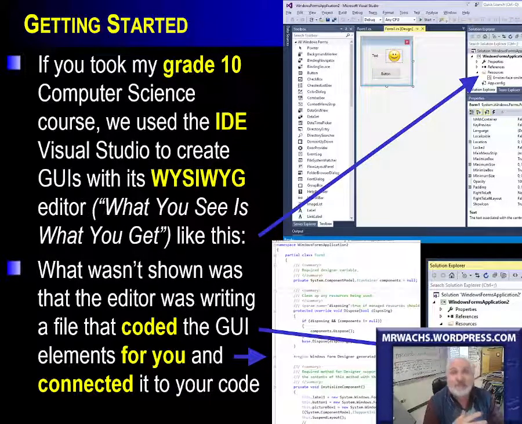Even PowerPoint is a WYSIWYG editor. What you do when you design a slide in PowerPoint is what's supposed to look like what's going to be done when you do your presentation. It's not exactly the same because we know there's going to be animations maybe or stuff like that, but it's pretty close. Photoshop is a WYSIWYG editor. So you're familiar with WYSIWYG editors, and Visual Studio was like that. What you saw when you designed something in Visual Studio is what you got when you ended up running the program. But what happens is it ends up writing all the code for you, which is great, saves you time.